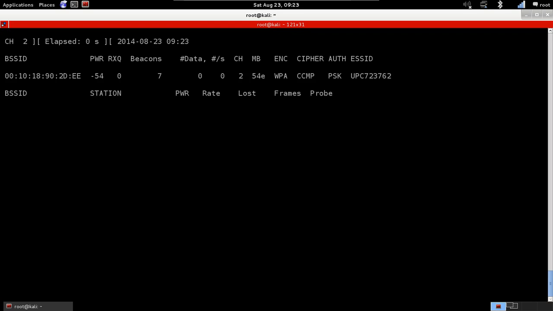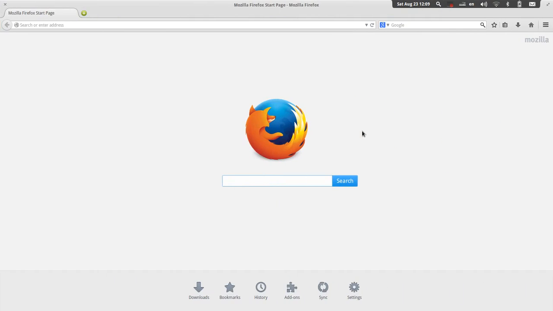And we hit enter. And now we're sniffing on my target network, which is UPC62. So my target device is going to be this device. This method would work on any device, whether it's Linux, Windows, Mac, a phone, Android, iOS, it doesn't matter. They all use the same method of transferring packets, so it's going to work on any Wi-Fi enabled device.